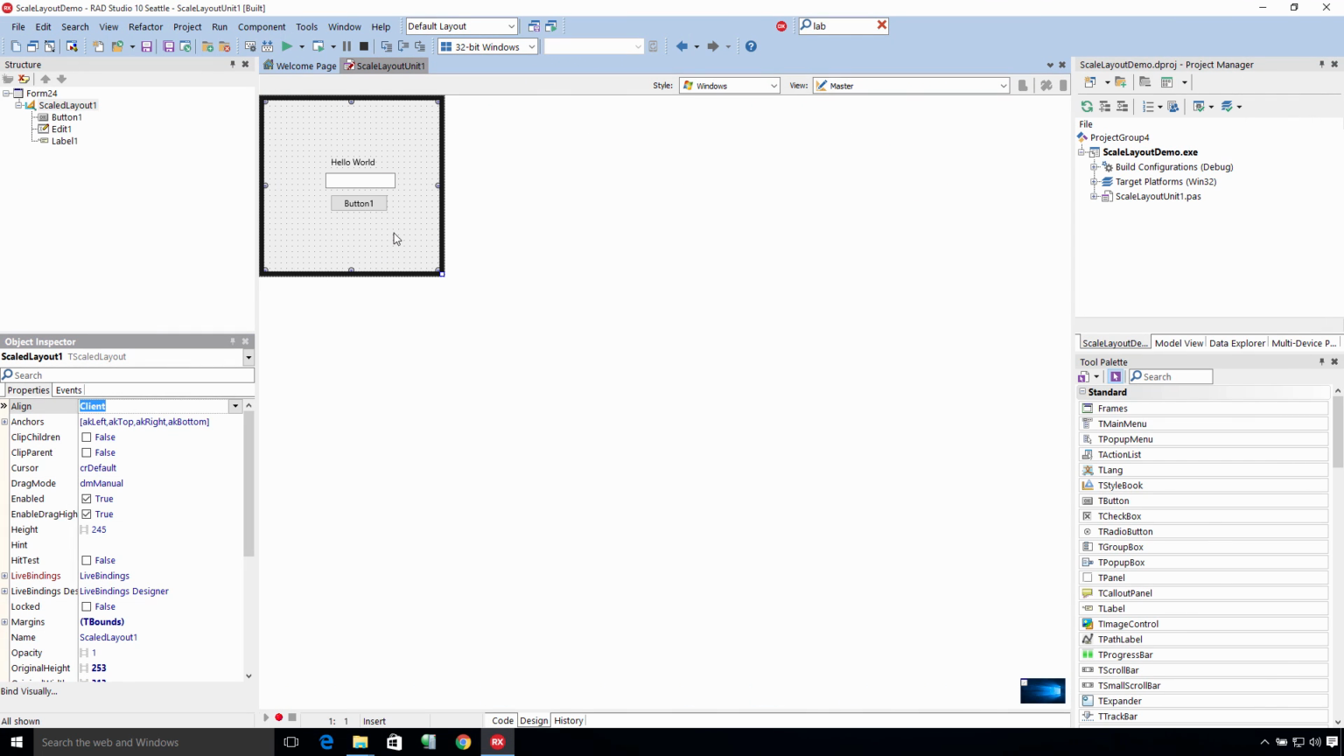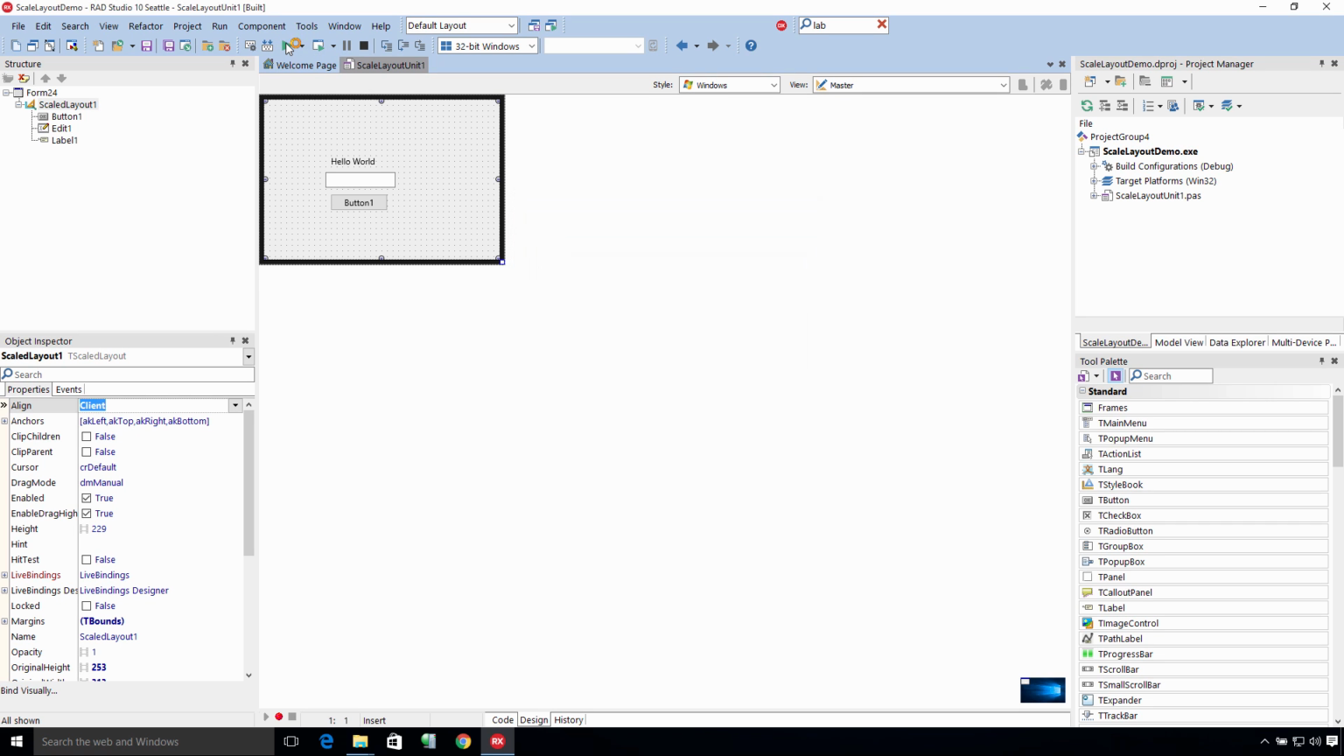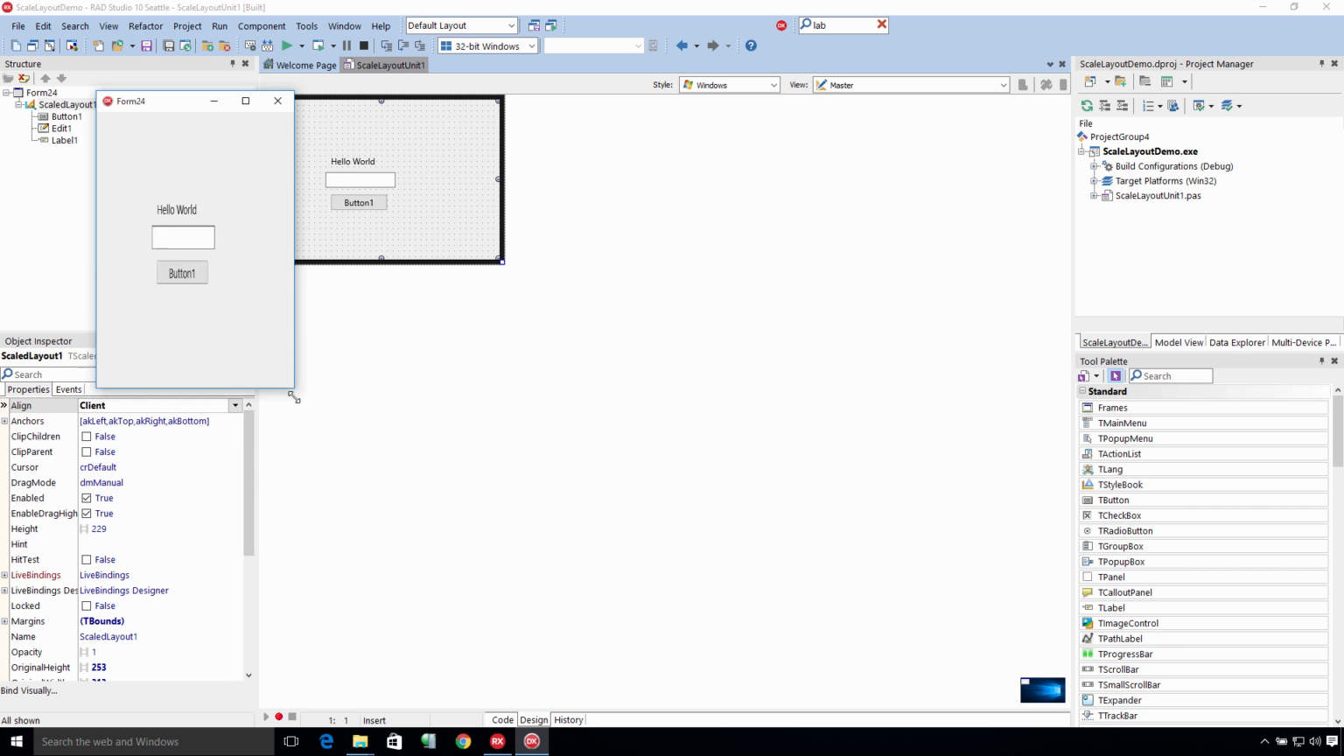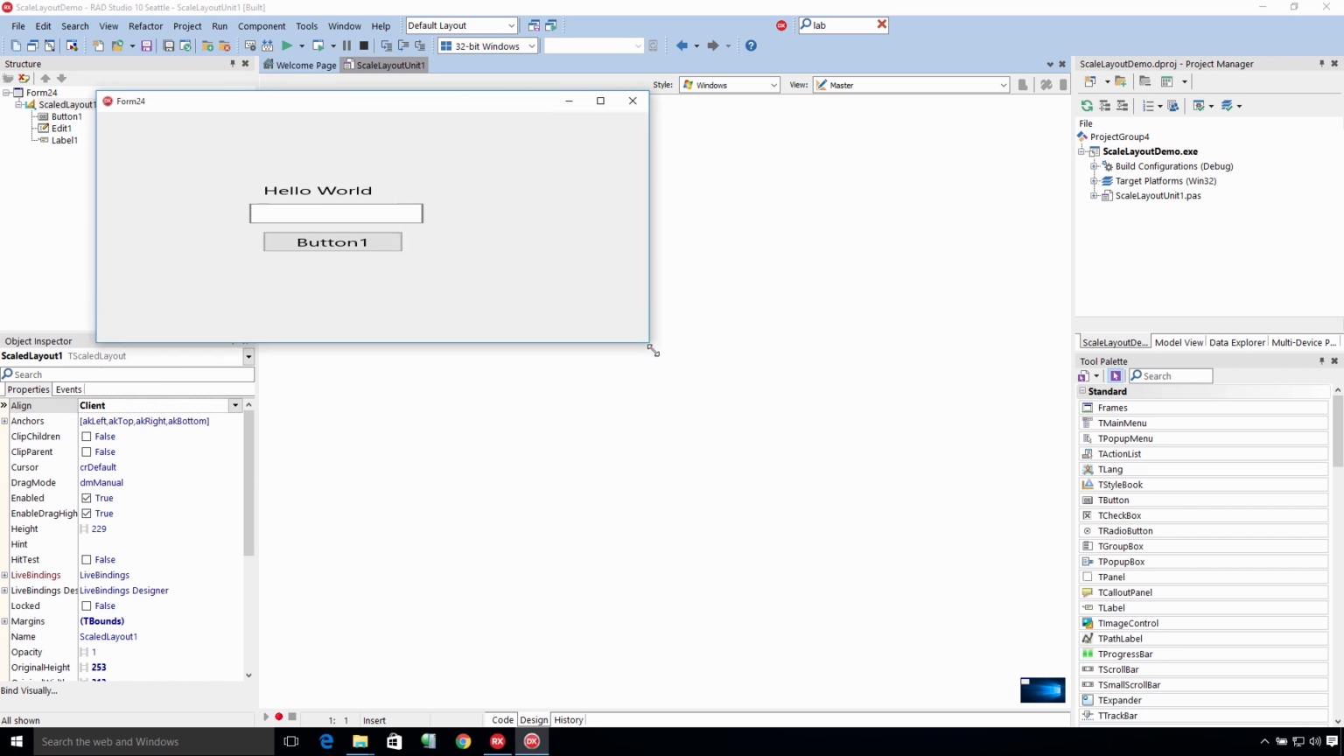So now we've got down a scaled layout. Now, at design time, it doesn't do anything interesting. It behaves like a regular layout. But at runtime, when I run this, when you resize the scaled layout, which is set to client right now, it scales the contents.